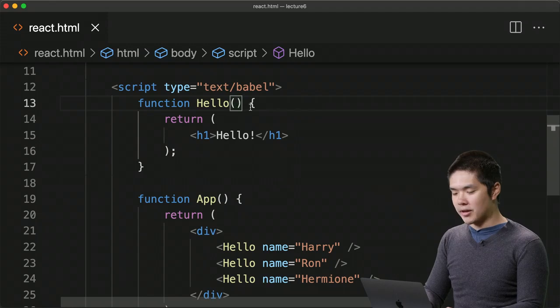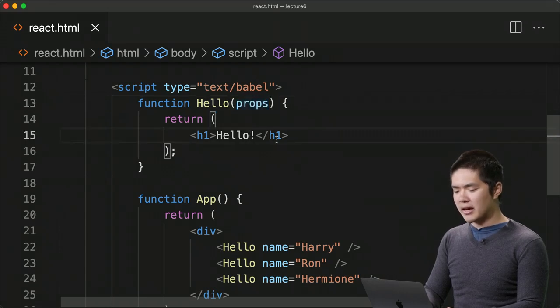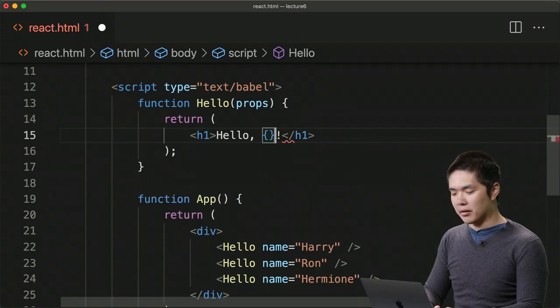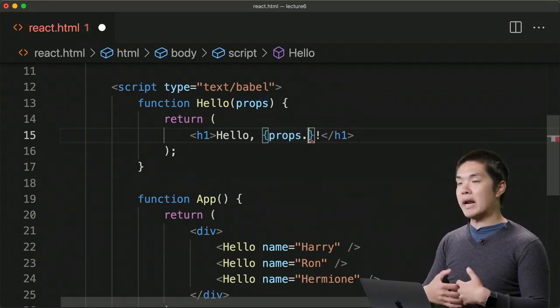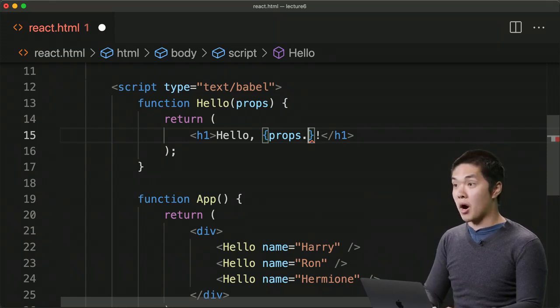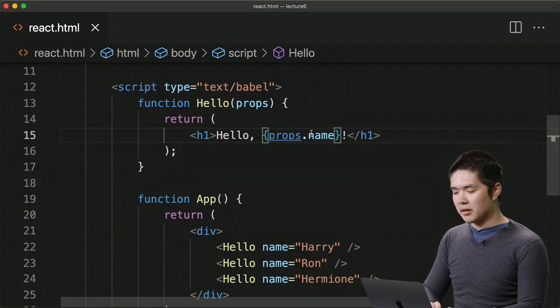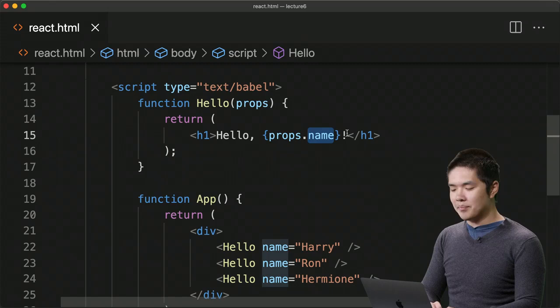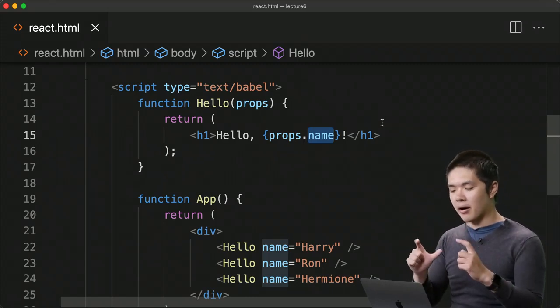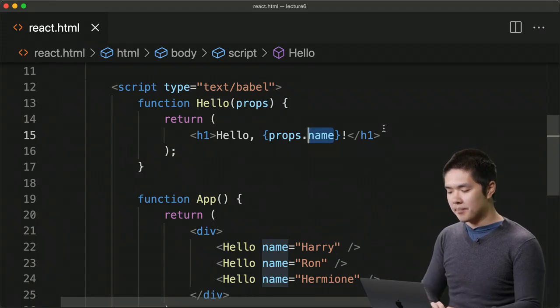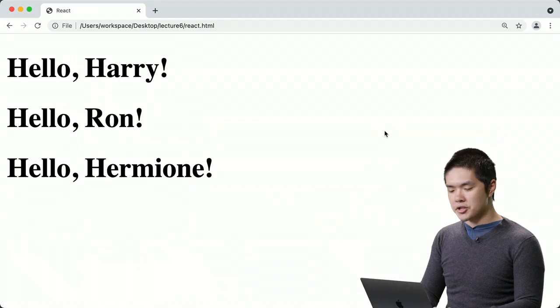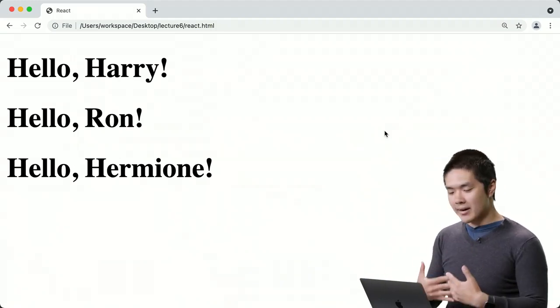And so I'm going to add an argument to the hello function. That argument is conventionally just called props. And now instead of just saying hello, I'm going to say hello, comma, and then remember to plug in a JavaScript value. I use curly braces. And inside of those curly braces, I can say props dot, and then whatever the name of the property is. In this case, the name of the property is just name. So I can say props dot name to say whatever the name prop is, go ahead and plug that in right here inside of the hello component. So the hello component is going to say hello, comma, and then someone's name. So I can save that, refresh the page, and now I see hello Harry, hello Ron, and hello Hermione.